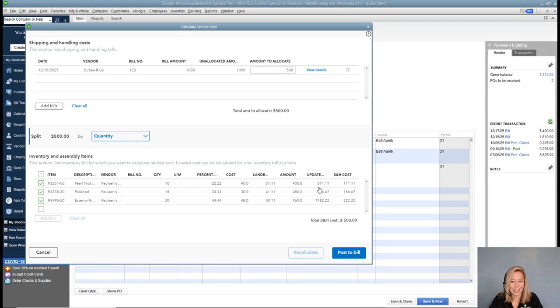The shipping and handling cost on the last column shows a total amount to be allocated, and that has to equal $500. You can also exclude an item from the allocation by unchecking the item. As you can see, QuickBooks will automatically adjust the amounts to be allocated.